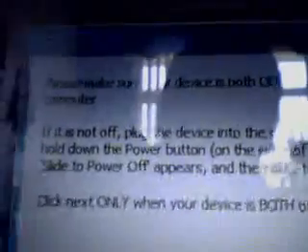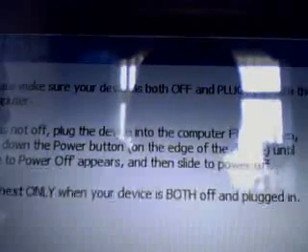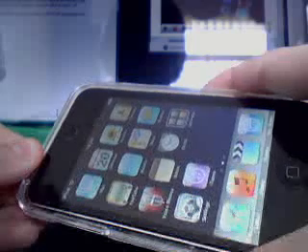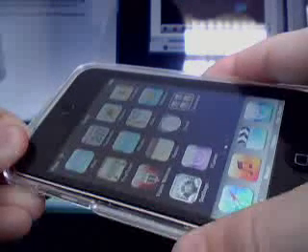Now it says install Cydia. I'm going to have to set down the camera here. The next step, you're going to need to turn off your iPod. It says there, please make sure your device is powered off and plugged into the computer, so it's plugged in. And I'm going to turn it off here. Let it turn off.